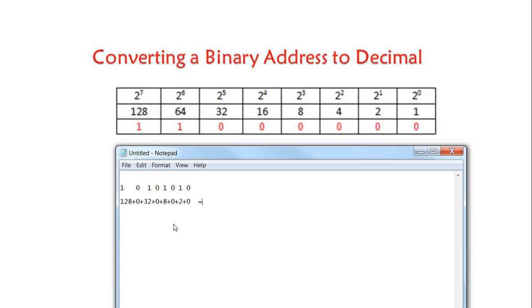So this will give me some value, and that will become my first octet value in decimal format. So 128 plus 32 plus 8 plus 2. 128 plus 32 is 160, then this will be 168, plus 2, 170. So this is how I'll get the value.